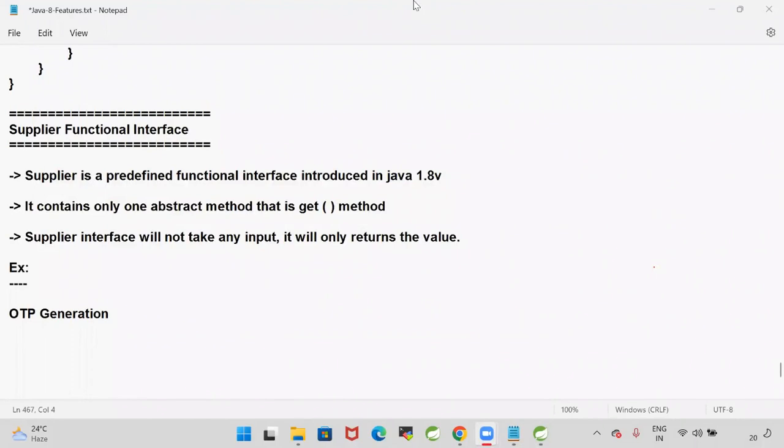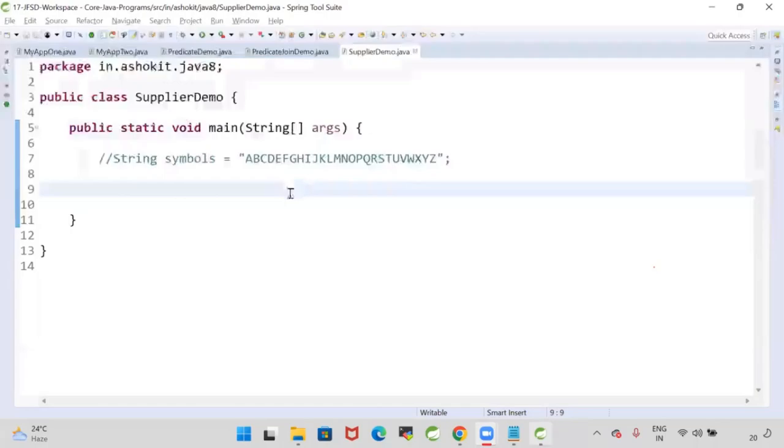If your lambda has a requirement where, without taking any input, it will give some output, right? Without input, it will just return the output. That is called Supplier. Okay, let me go for this.